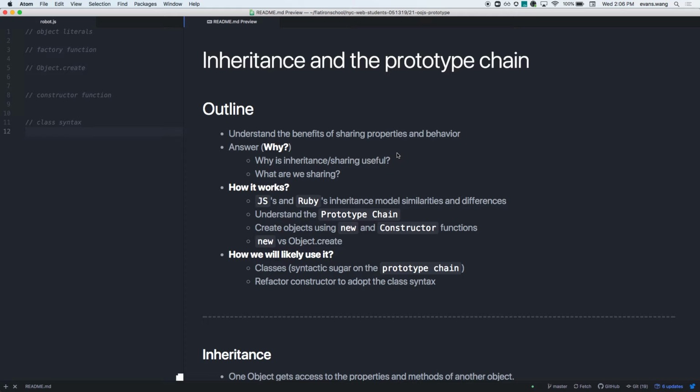and the prototype chain. All right, JavaScript does inheritance a little bit differently than what you've already known. We're going to talk a little bit about those differences. We're going to try our best to understand how JavaScript actually does that and why we do it the way we do it. So the outline is we just want to understand the benefits of sharing properties and behavior, which is essentially inheritance. How does it work? And then how do we actually use it?